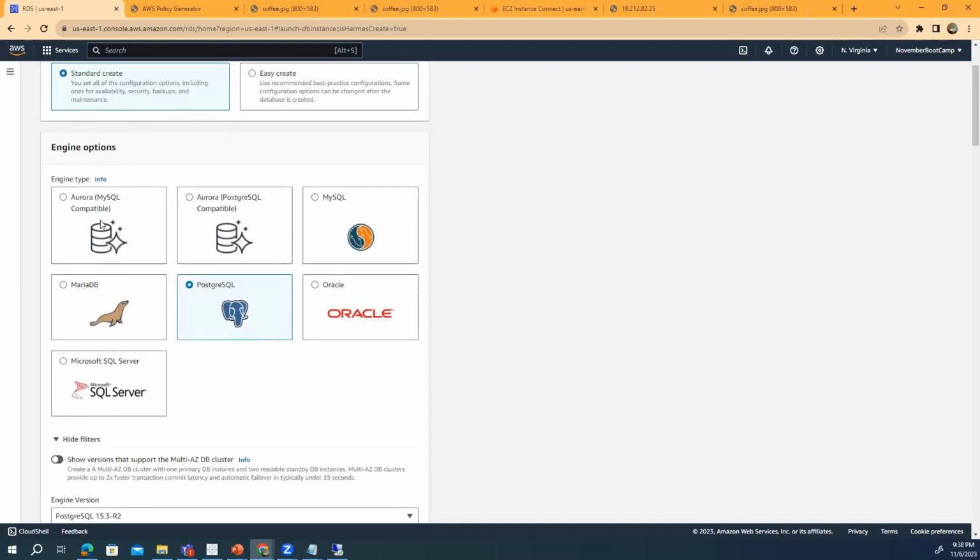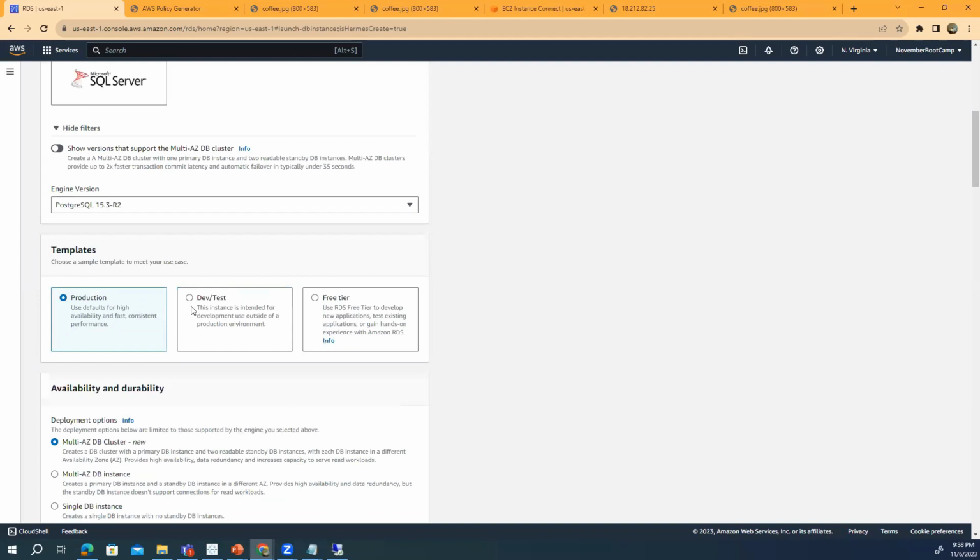You can have Aurora MySQL, MySQL, Oracle, SQL Server. These are all the databases that you can set up, whether it is dev/test, production, or free tier. Everything happens to be free tier unless you are rich. If you are rich, you go with production. If you are okay, then you go with free tier. Which one do you want to go with?